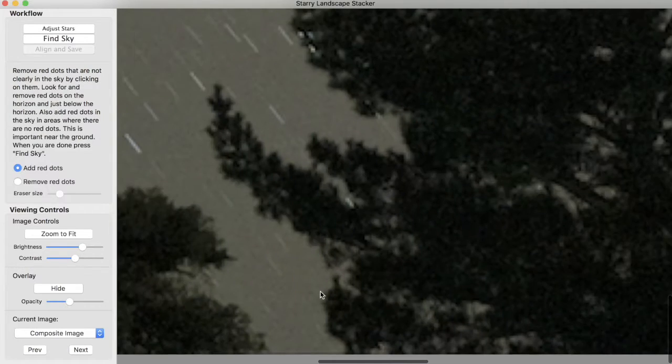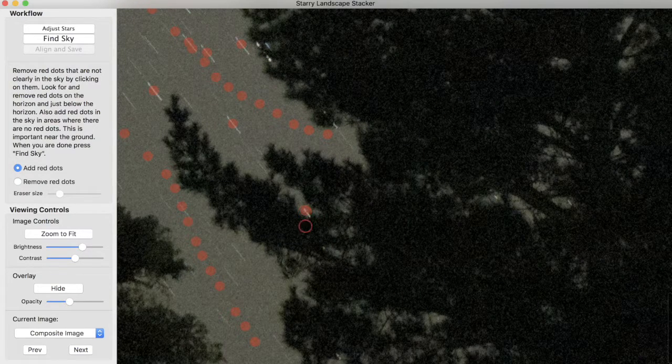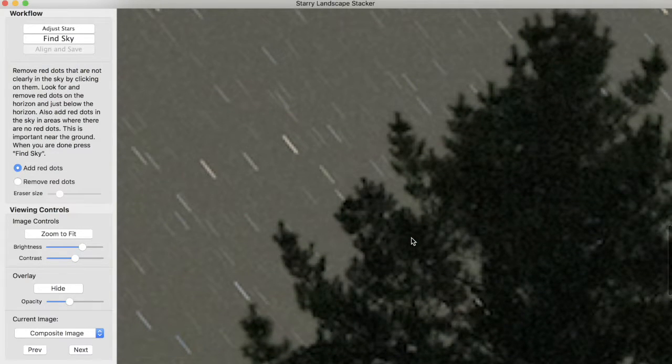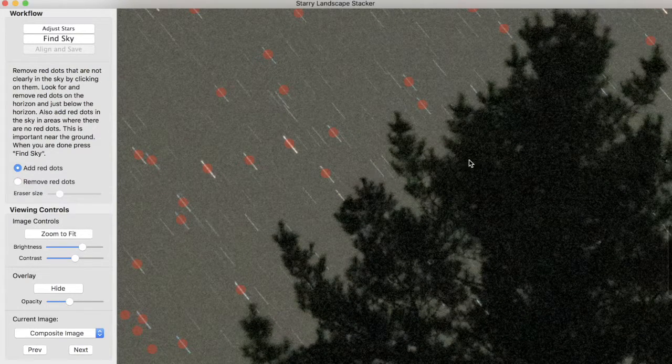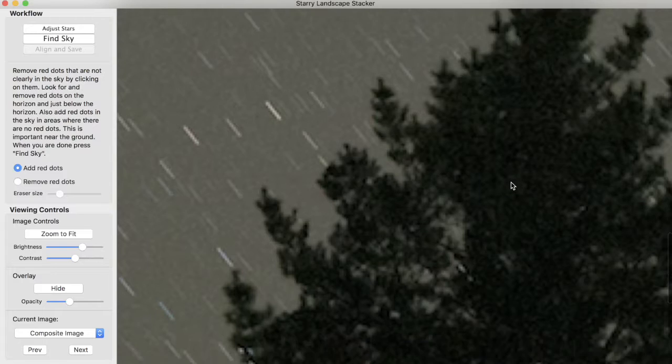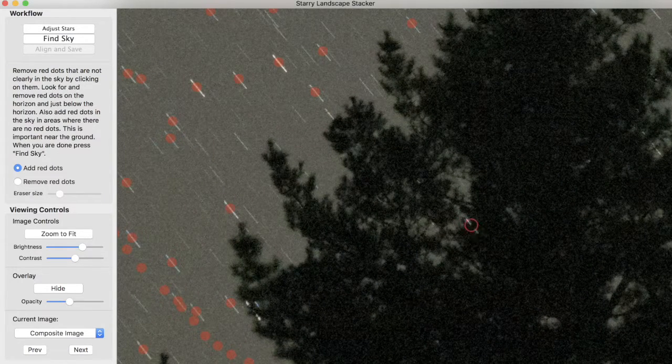So I've added some red dots here in some areas. Oh, let's add another one over here, although I'm afraid that might cause the tree to automatically get masked. But right, here's an example of something that's very difficult. We're probably not going to be able to do a good job with this star you can see behind the tree here, and similarly over here. It's just too difficult to get a mask that separates that star from the tree.